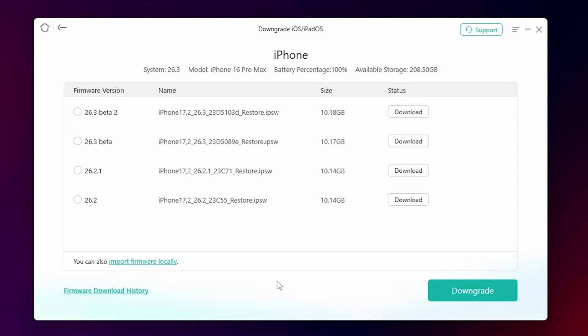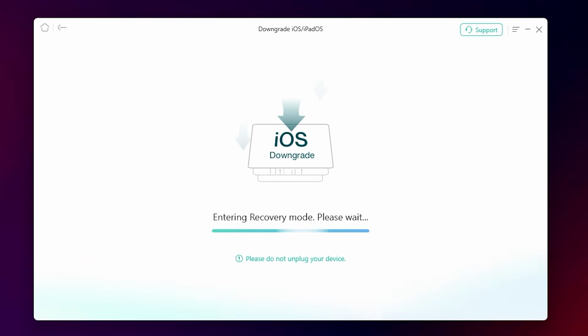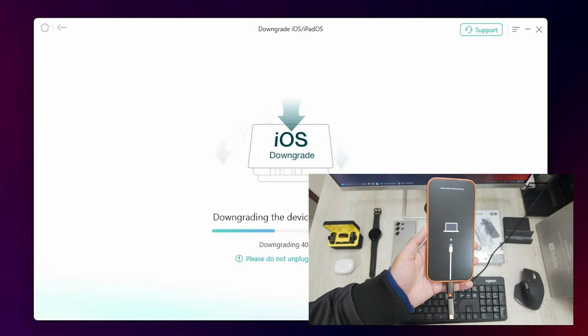This mode allows you to move to lower iOS versions without using iTunes. AnyFix will now detect your device and show you the available signed iOS versions. Here, select iOS 26.2.1 and click Download to get the firmware. This may take a few minutes depending on your internet speed. Once the firmware is downloaded, at this stage, do not disconnect your iPhone and make sure your computer stays powered on and connected to the internet.